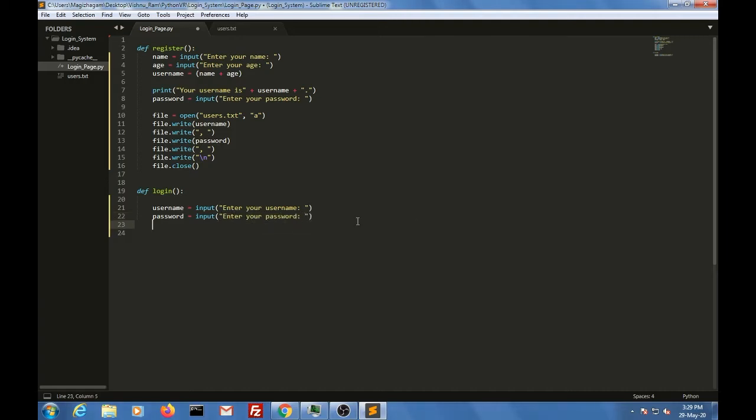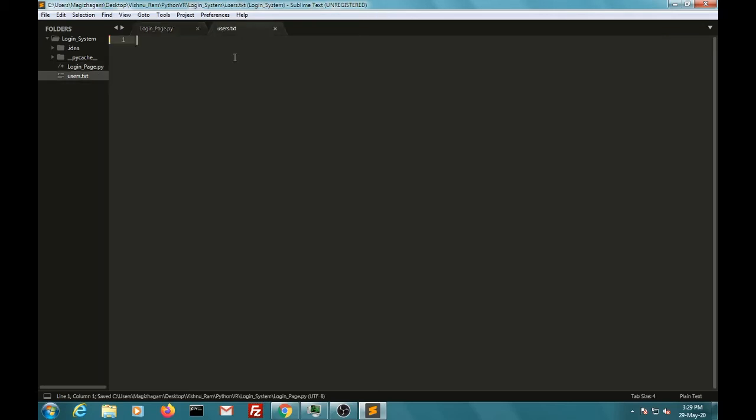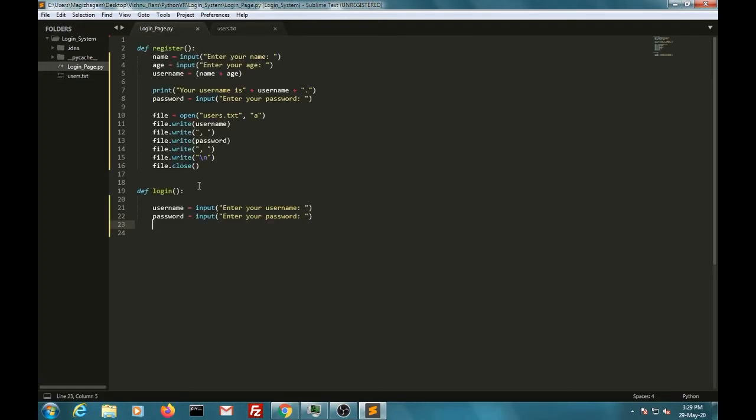Next, this function needs to check whether the users.txt contains the right credentials to verify that it's a user or that he didn't register. So for that, for line in open, we need to open the file. The name of the file, users.txt.